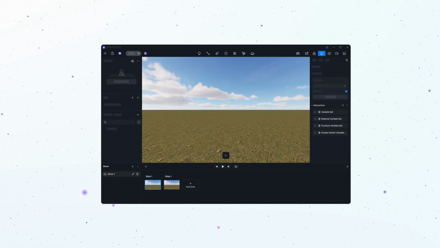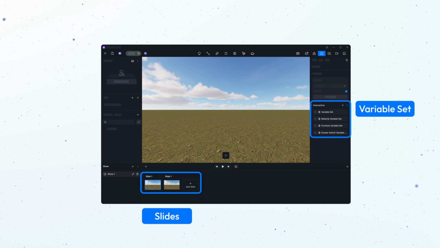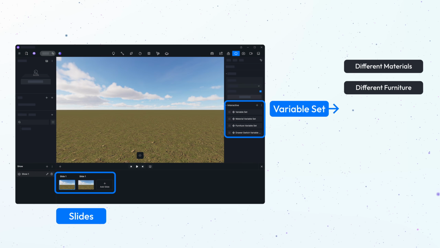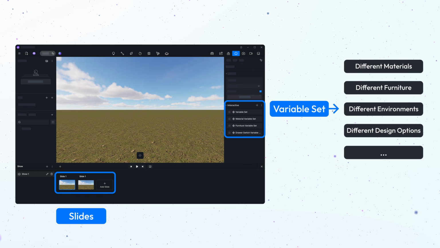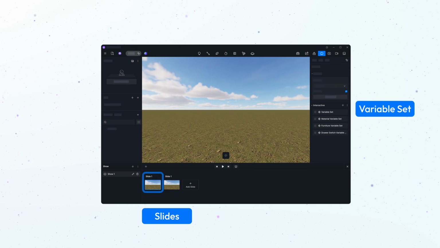At the heart of interactive presentation are two key elements: variable sets and slides. A variable set stores different scene states. These can include material options, furniture layouts, environment settings, design alternatives, and more. A slide defines the camera view, much like an item in the scene list. The difference is that each slide can use its own variable sets. For example, one slide can present material and furniture options, while another can focus only on the drawer interaction.